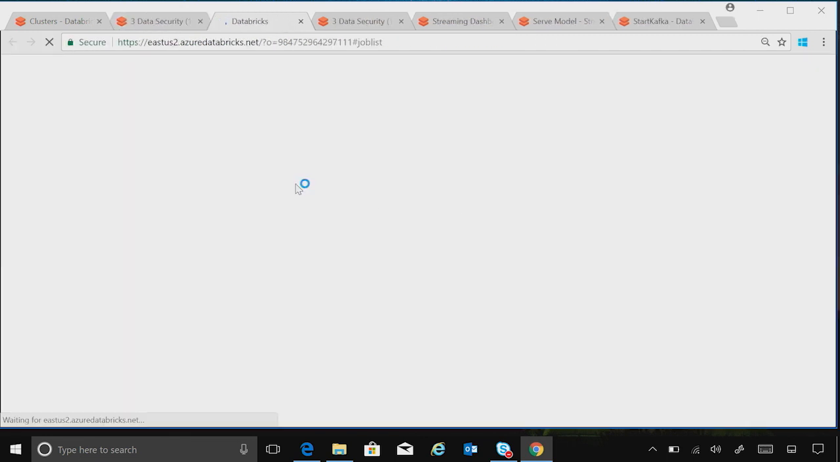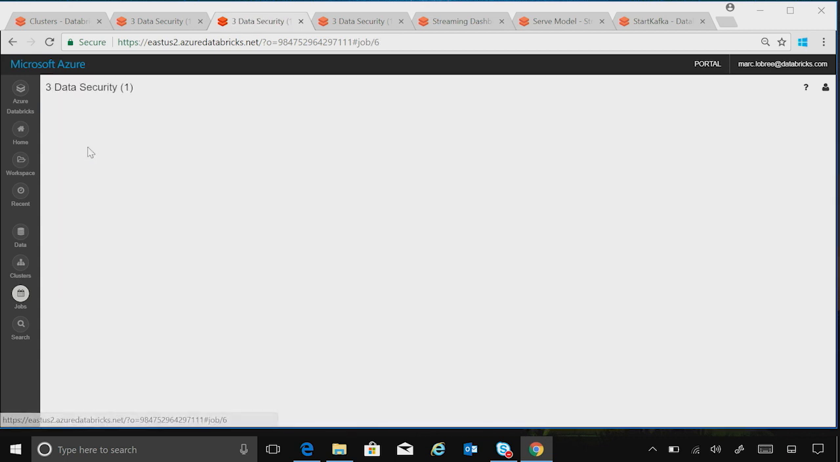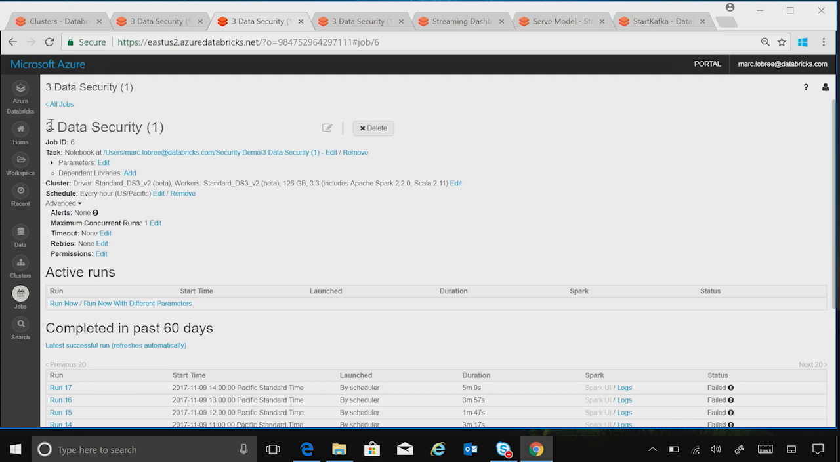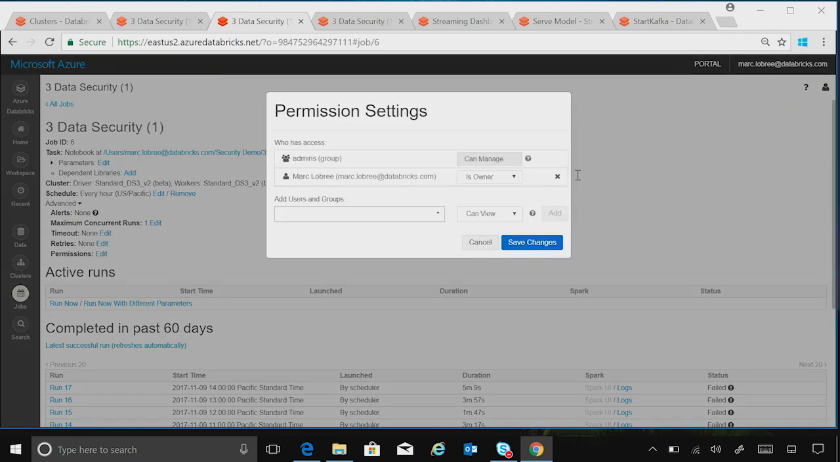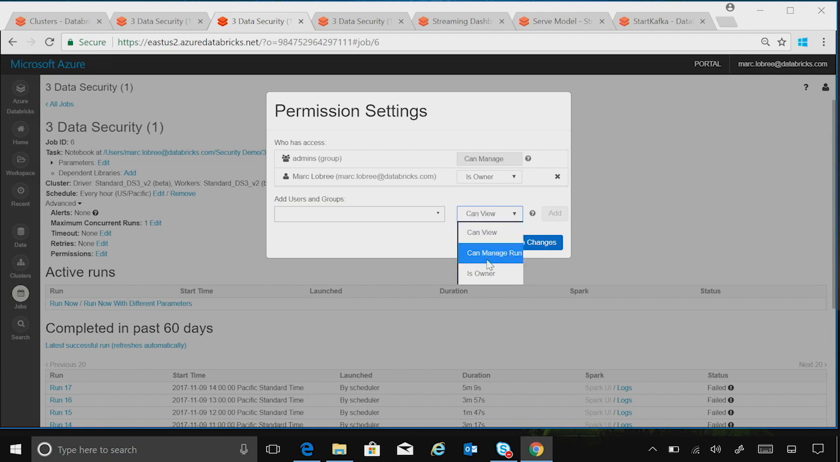If I click on that jobs page, likewise, I could have just gone over to the jobs icon on the bottom left. Here we can see which jobs we have scheduled. If I dive into this 3 data security from our demo, although this might not be a job I can run or I'd want to run on a schedule, I can come into the advanced area and check out the permissions. Likewise, in a very similar interface, I can select which users and groups have view access, manage access, and who can be the owner of this job.